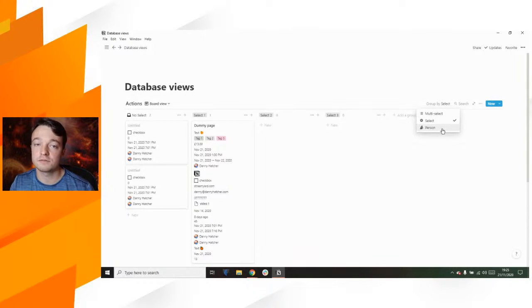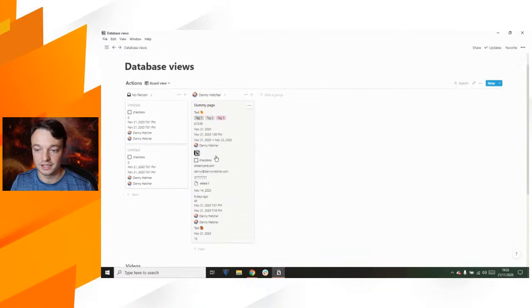So if we go to group by, we can group by a multi-select, a select, or a person property. So if you have a list of tasks or a list of projects or a list of notes, and you want to group them by the person property, you can use that person property. You see, there's me, and there's the other ones. So these are the untitled, and that is that board view.